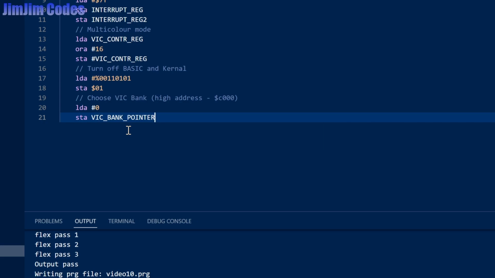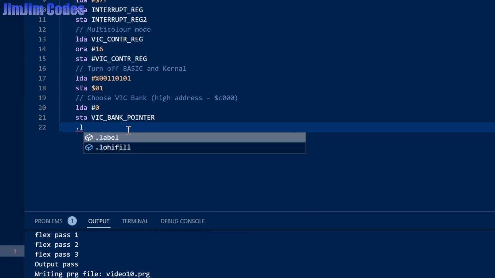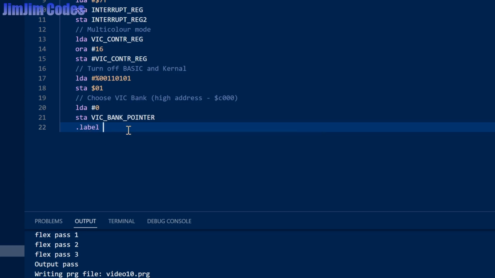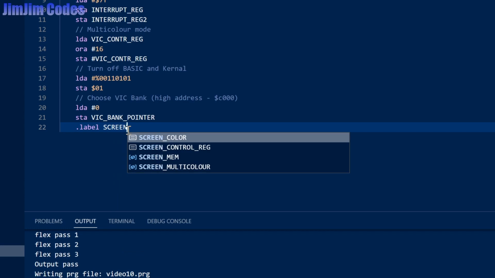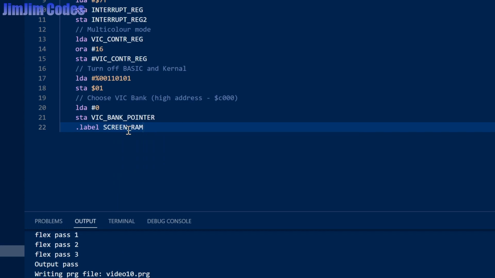Okay, and that is in our VIC2 constants, and that points to DD00. So that means we can put a label in here, because our normal screen memory label will point to 0400 in hex, or 1024 in decimal, but we've moved it all, so we're going to put a label in here. Screen RAM equals, so the screen memory will start here.